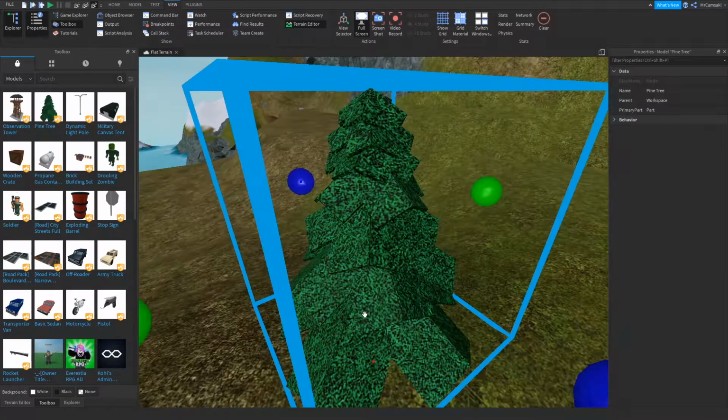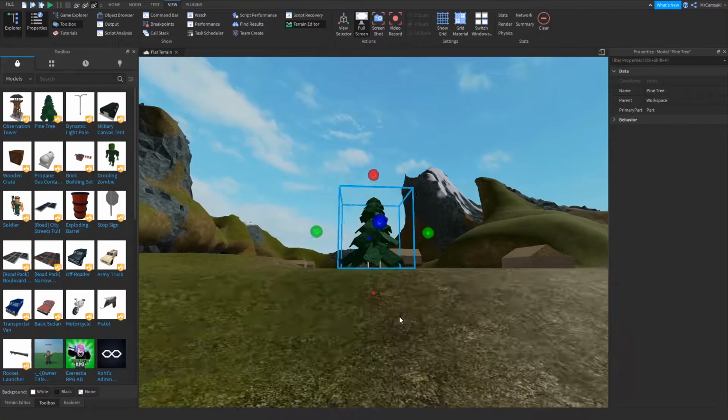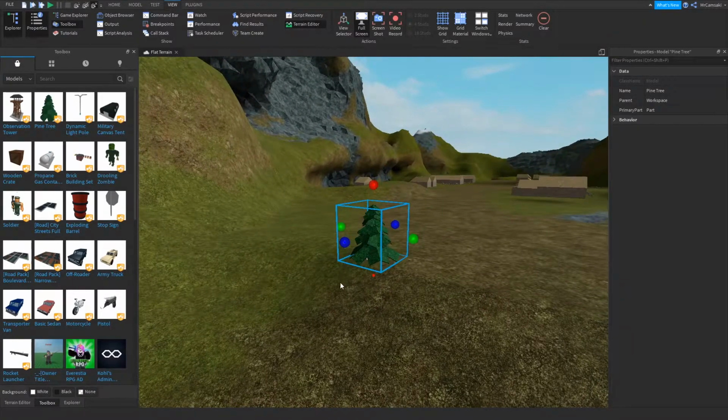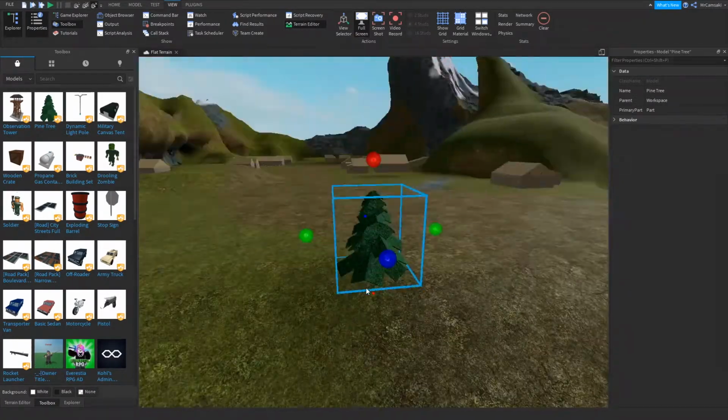Yes, I'm using free models. And yes, that's okay in certain circumstances. This isn't a finished game. Actually, I'm not going to get into it right now.